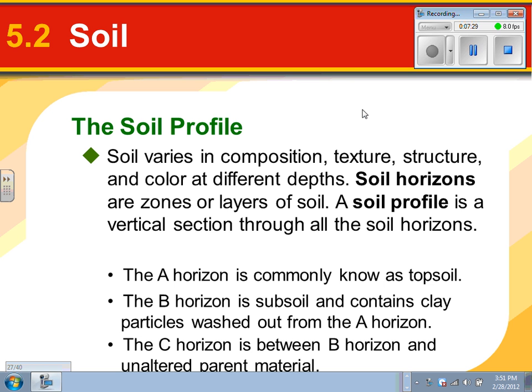The A horizon is known commonly as topsoil. The B horizon is subsoil. It contains clay particles washed out from the A horizon, typically with a reddish color because of the iron content. And the C horizon is between the B and altered parent material or the bedrock beneath it.